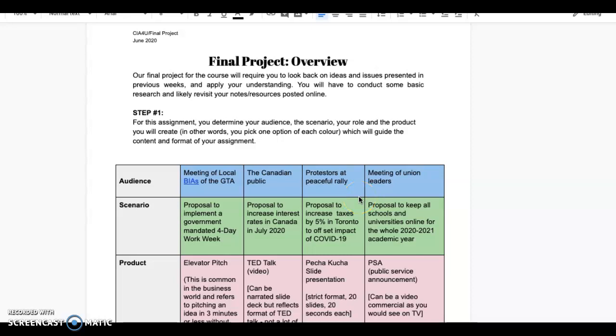Okay, guys, the moment has arrived. We are here to look at the final project overview for Economics, Grade 12, June 2020. All right, here we go.